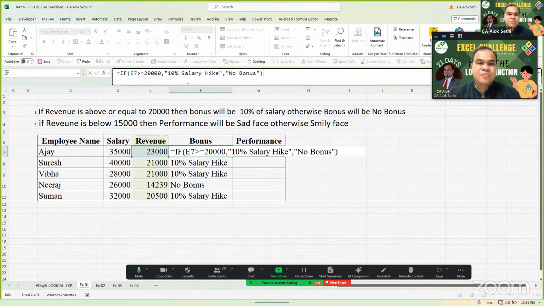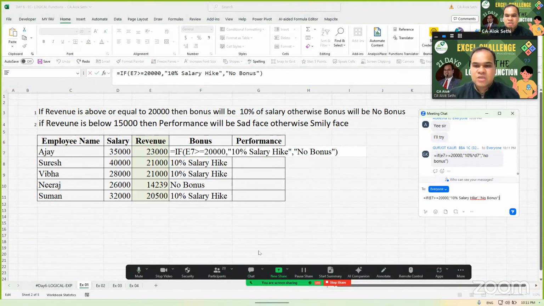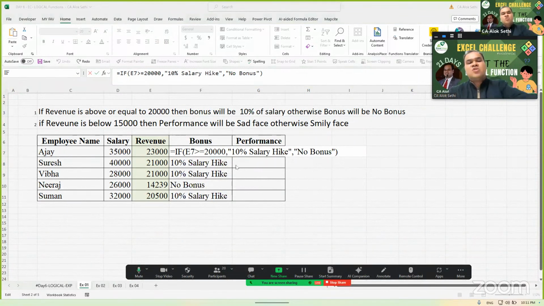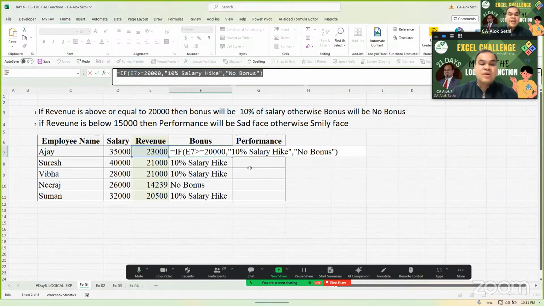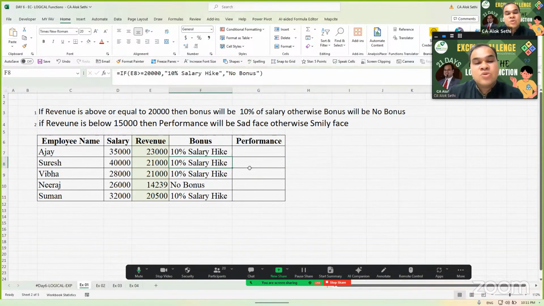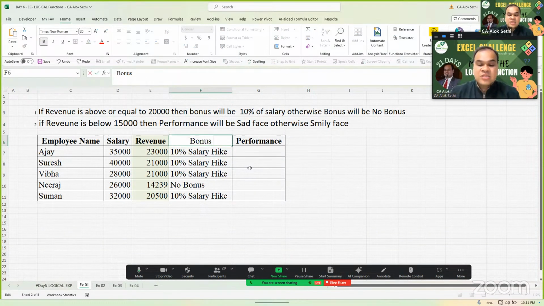Those who have not got it, you can see this is the formula. Gurjot has put it in the chat box also. Even I have put it. So now see, there are two approaches to it. First is that you want to get the message written like 10% salary hike and no bonus. Second could be to write the bonus, because you can give the bonus in amount also. Okay, what bonus he is getting.